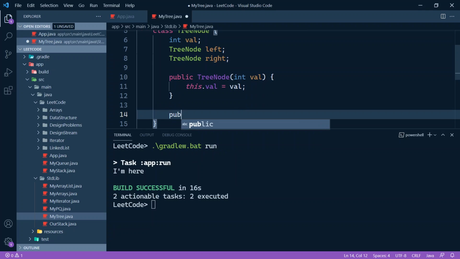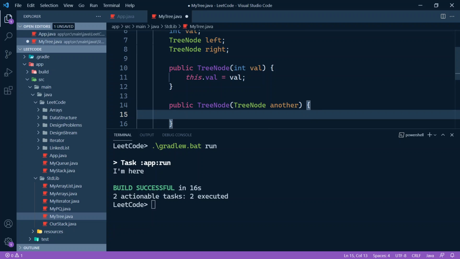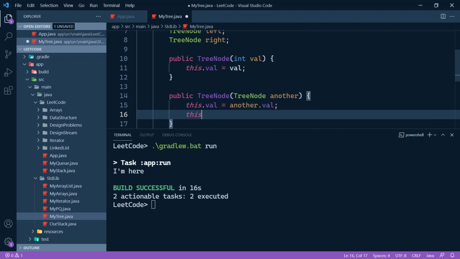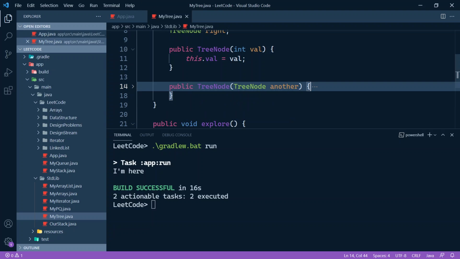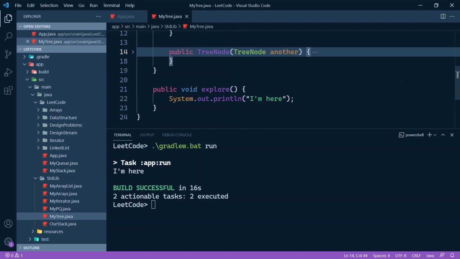Or if we have an existing TreeNode from which we basically want to copy all the data, that also we can do. So we can create something like this.left = another.left, this.right = another.right. So this is just a small utility constructor if we need it, but mostly we'll use this one.